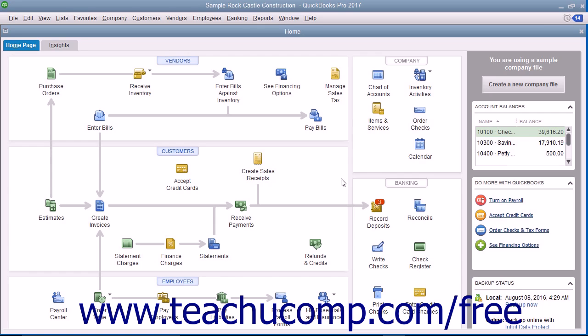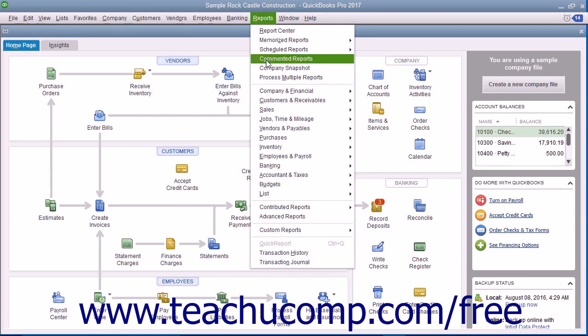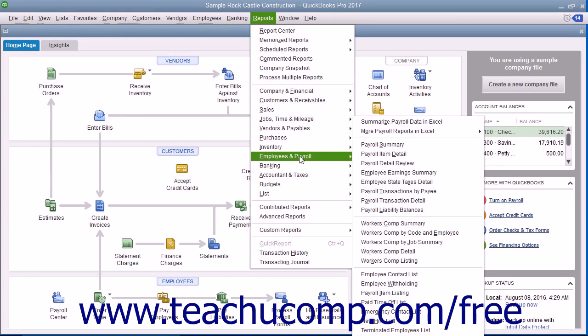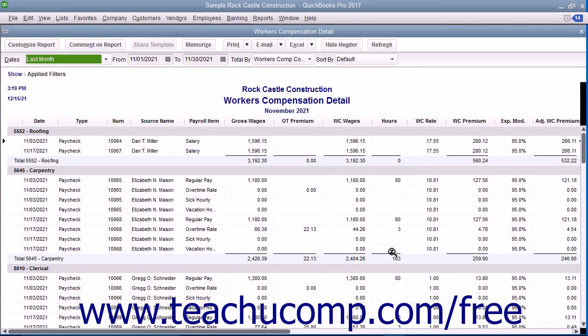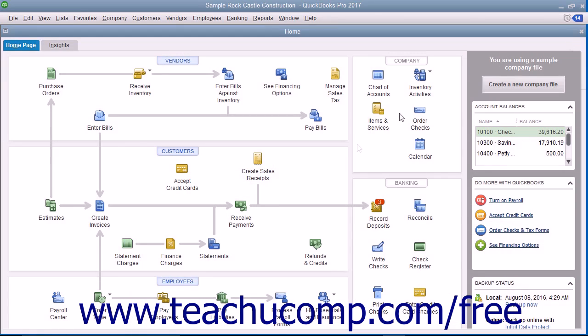When it comes time to pay the workers' compensation premiums, you can first run a workers' compensation report by selecting Reports, Employees and Payroll, Workers' Comp Detail from the menu bar. You can verify the amount to pay and where it came from using this report. Since workers' compensation is tracked as a payroll liability, you can pay the premium using the Pay Liabilities window to create the liability check.